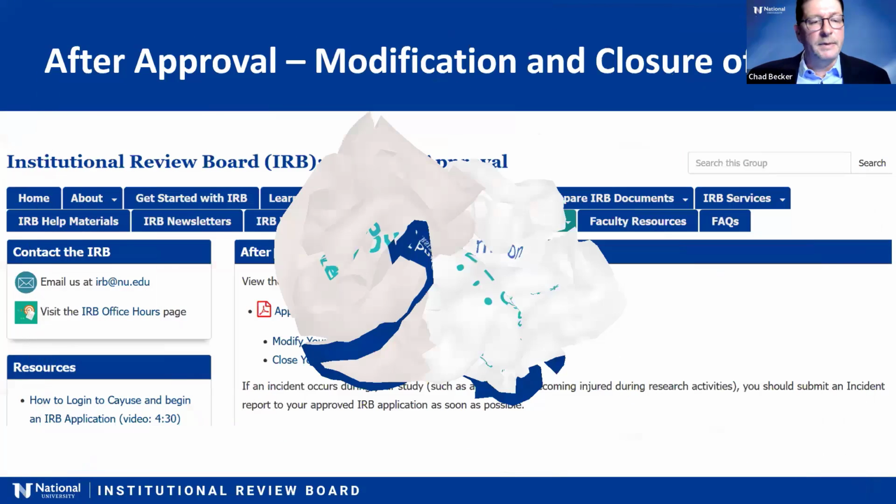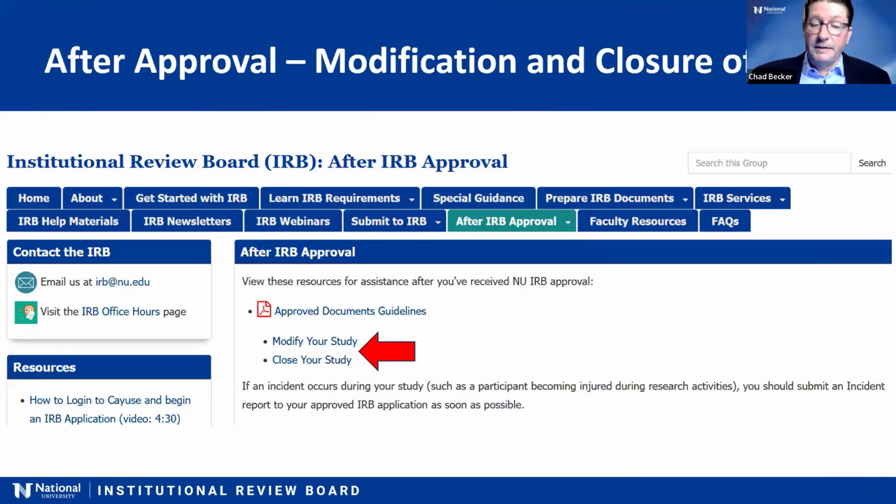Now, what does it mean to close a study? Well, we have a page on our website that deals both with modifying and closing. So I have a screenshot here. You can see it's after IRB approval. As we work our way through our menu items, we have a page specifically for this. These are subpages, so you can click on them, find directions for how to do it in Cayuse, what the expectation is for you to tell us during these modifications and closures. So please do take a look at those resources.